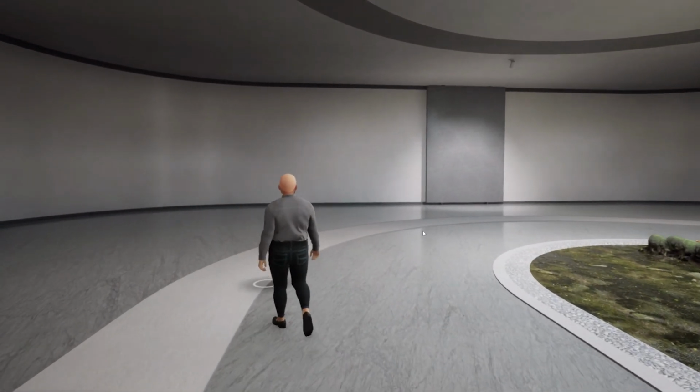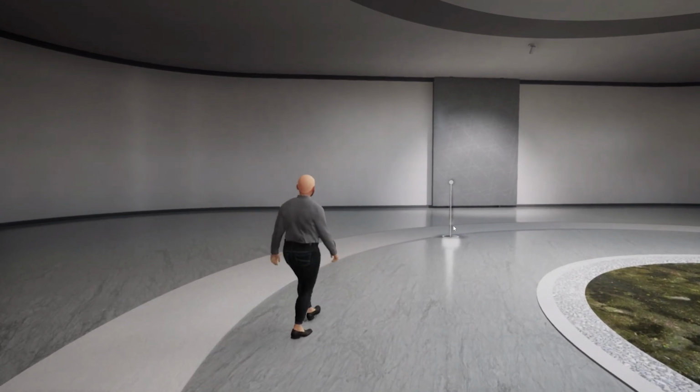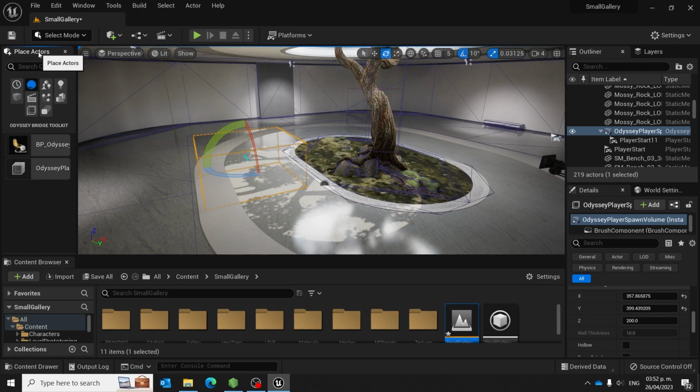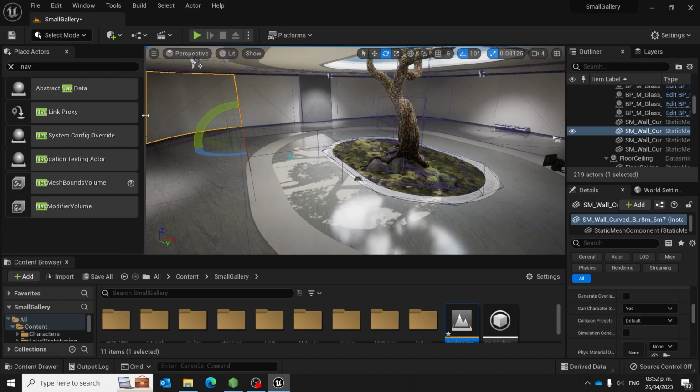Add a navigation mesh bounds, optional. If you want to utilize Odyssey's click-to-move navigation system, create a navigation mesh bounds on your level, and make sure it covers the entirety of it. To find this tool, go to the Place Actors panel, type Nav Mesh Bounds Volume in the search bar, and select it from the results.